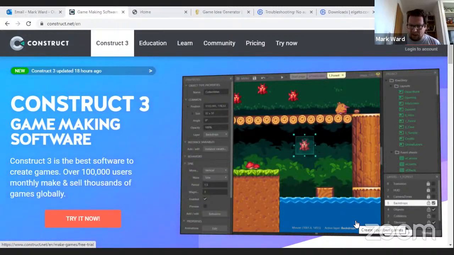Now, if you look at the bottom of the YouTube window, it tells you how to get onto Construct. It's just construct.net, and there's also some guidance on how to download some resources that we'll be using. But again, don't worry too much if you're not too sure. I will go over that a couple of times throughout the session.